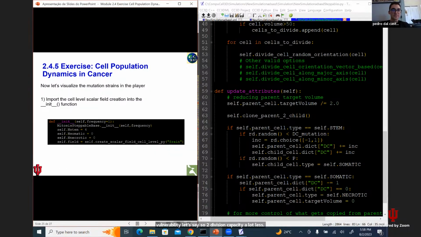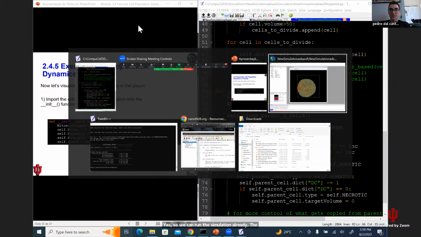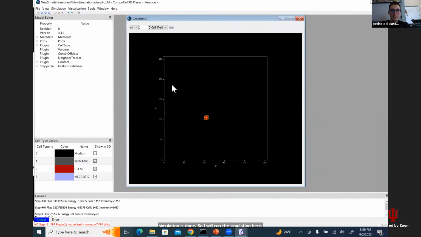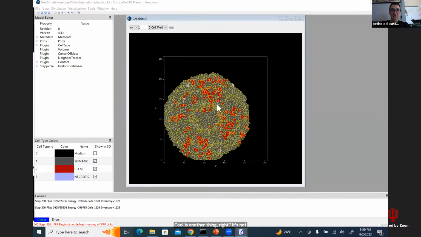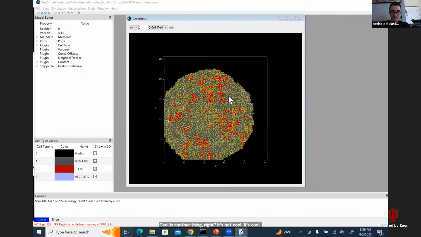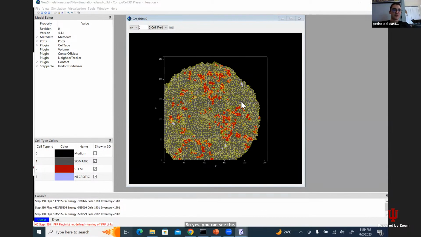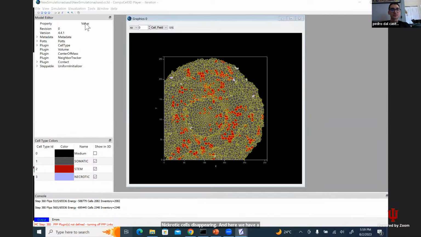Okay, let's go on. So we can run the simulation already. The simulation is done, so I will run it here. You can watch me. It's very cool. So you can see the necrotic cells disappearing. And here we have a bunch of somatic cells.